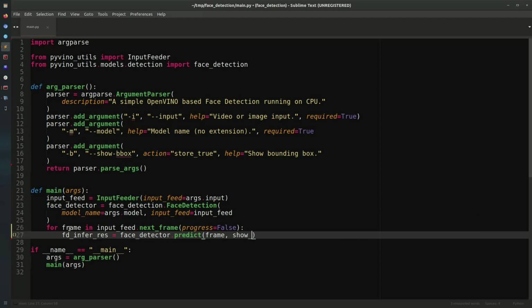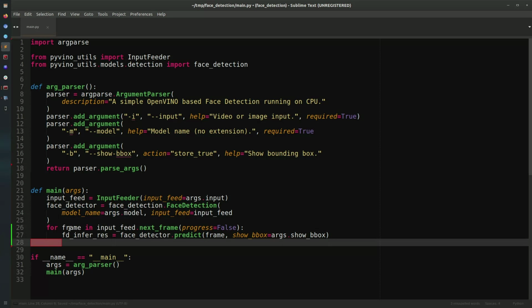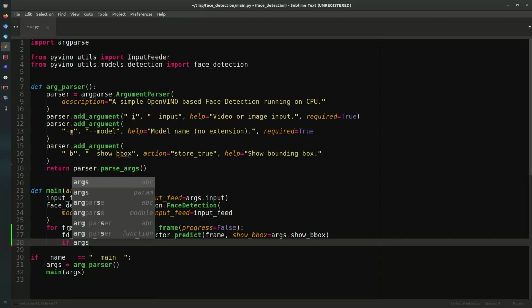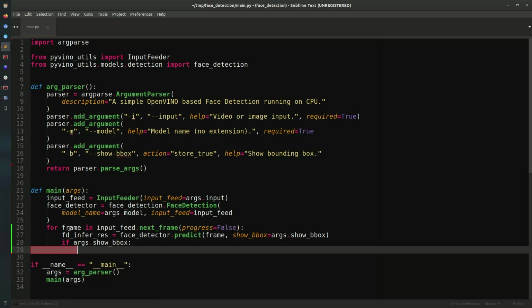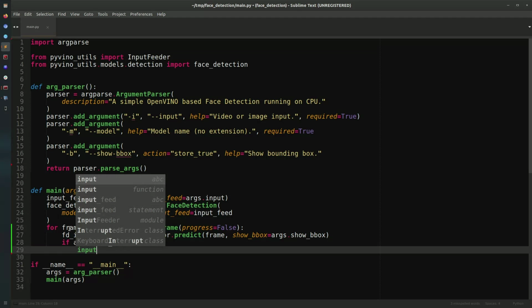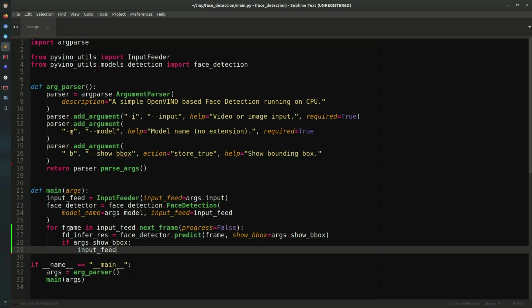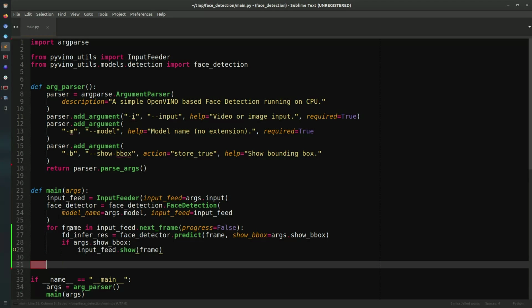And for the sake of this, we want to see the bounding box around the face, so we pass in that args show bounding boxes, and if the args show bounding boxes is true, then our input feed needs to show the current frame. And then when we're done, we just need to stop the feed, close the feed. So yeah, that's pretty much it.